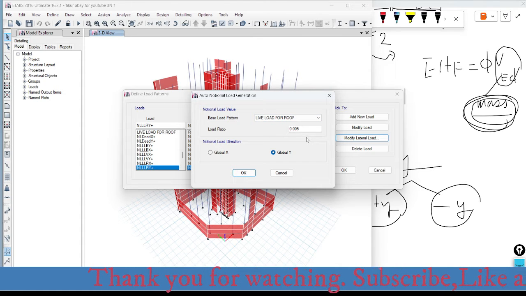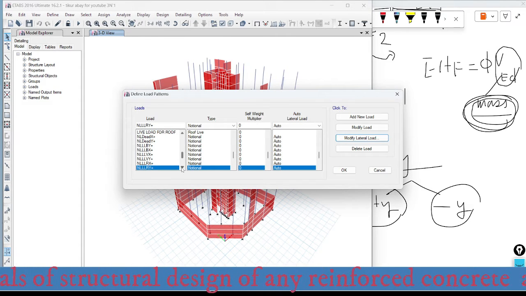That means the notional load in positive y direction associated with the gravity load, that is the live load for a roof, is just defined like this, and click OK.